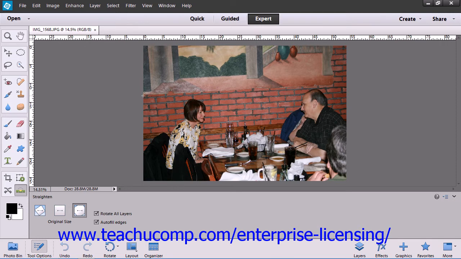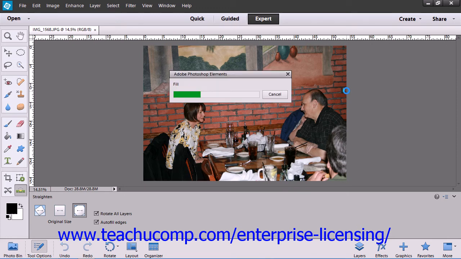After making your choices, then, you would draw your new line in the image that represents the new straight edge. When you release the mouse button, your image will be straightened.